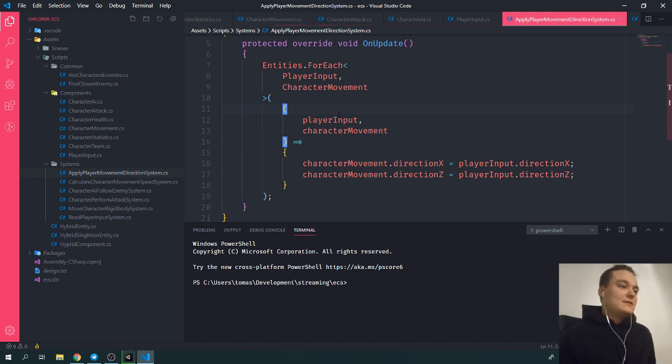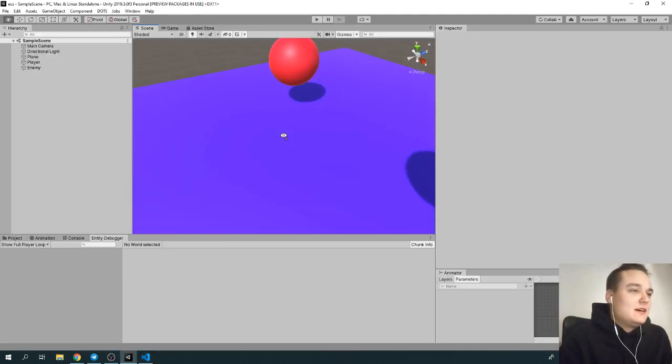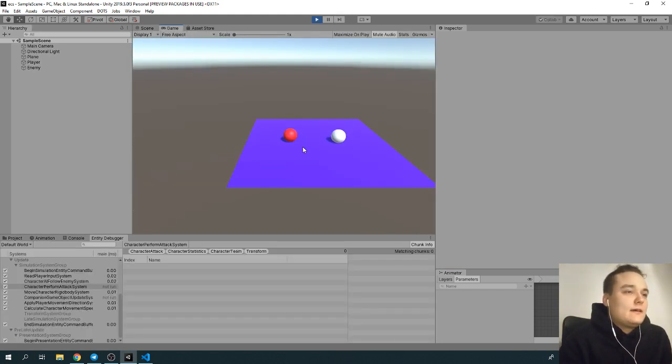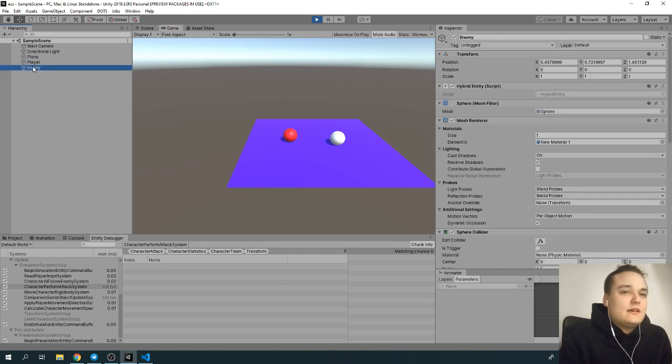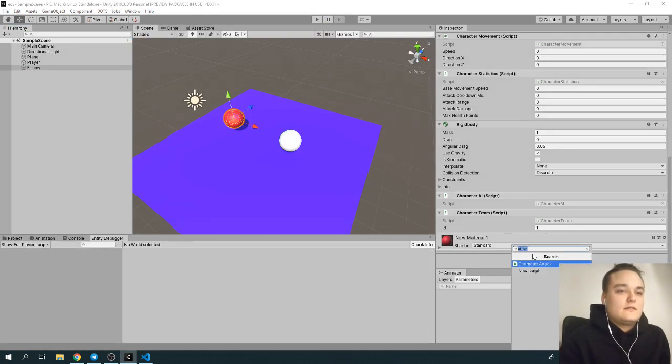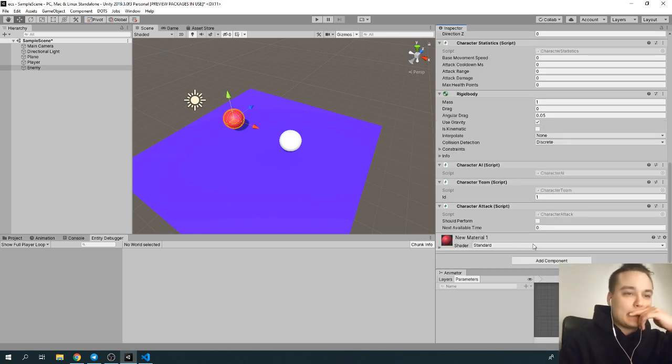Alright, so let's get started. Just to recap what has been done in the previous streams. We have a player and the enemy, and we can move as the player. When we get into the range of the enemy, the enemy starts attacking us, but I forgot to add the components. Okay, so I need to add the character attack.